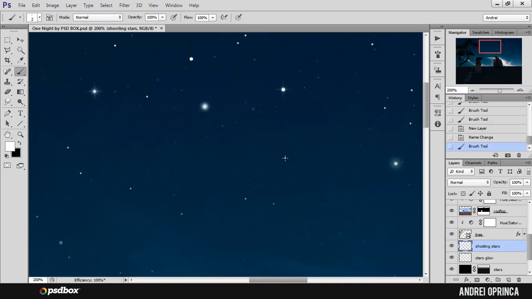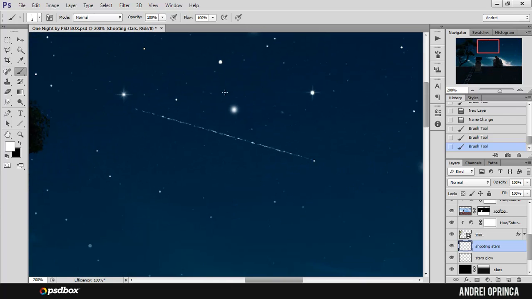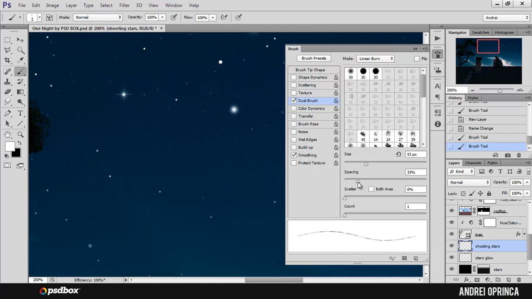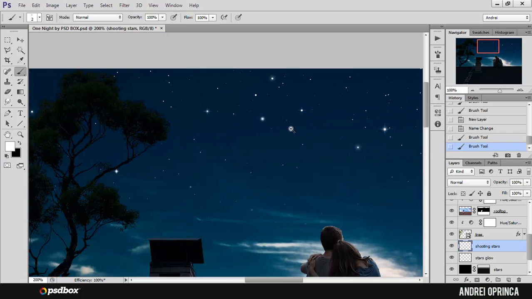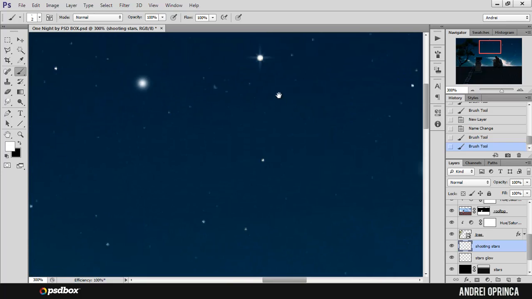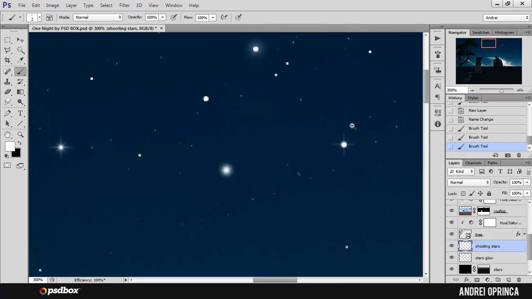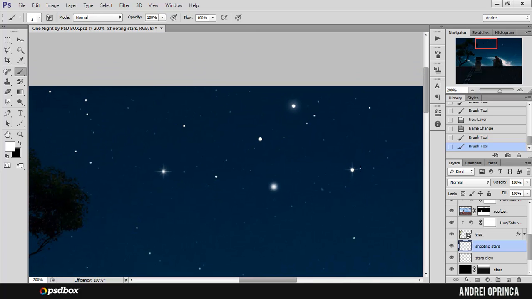I'll start from here to here, and it's actually too much space between those points. I don't like them, so I'll decrease the spacing even more, and I'll try again. And so what I'll do is, in order to create a straight line, what you can do is click once there, and then go to the point where you want that trail to end. Press and hold the shift key and click again, and that way you can create a straight line.